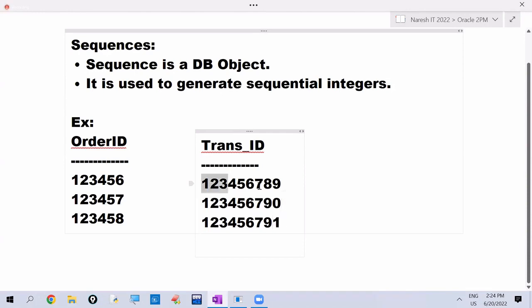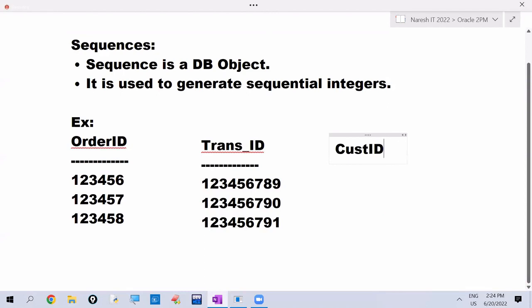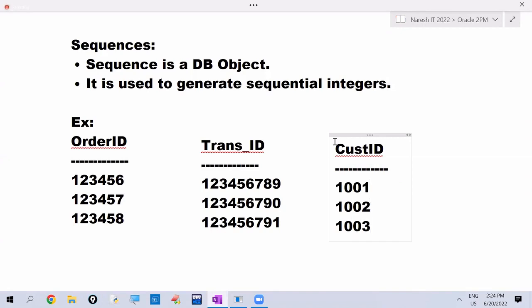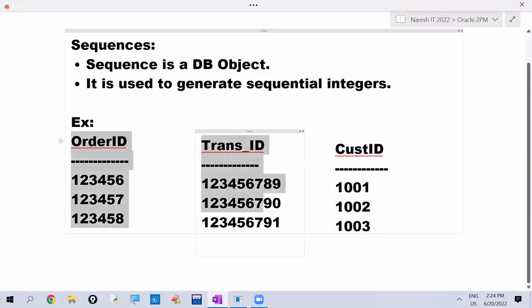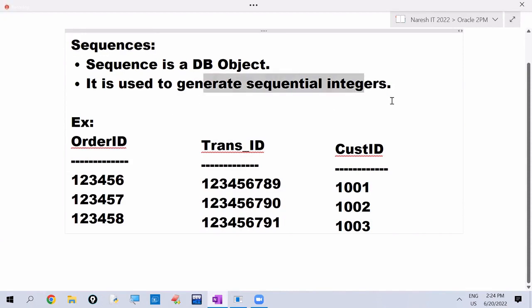To generate sequential numbers like this for transaction IDs, for order IDs, or if a shopping mall wants to generate customer IDs, like customer ID 1001, 1002, 1003, or employee numbers or student IDs, we can use the sequence concept. It generates sequential integers automatically.